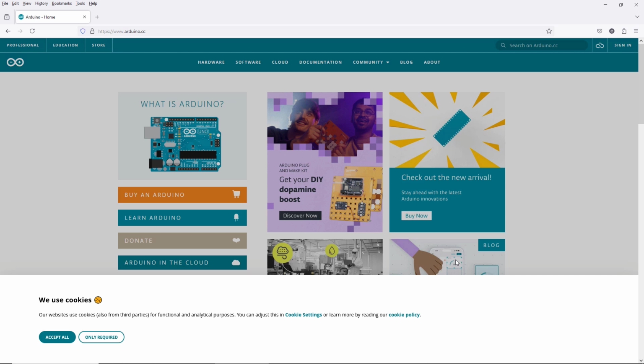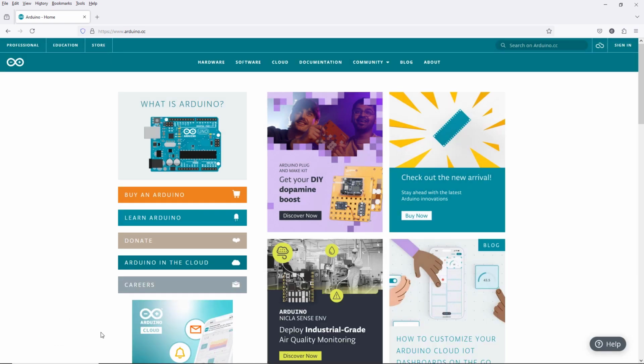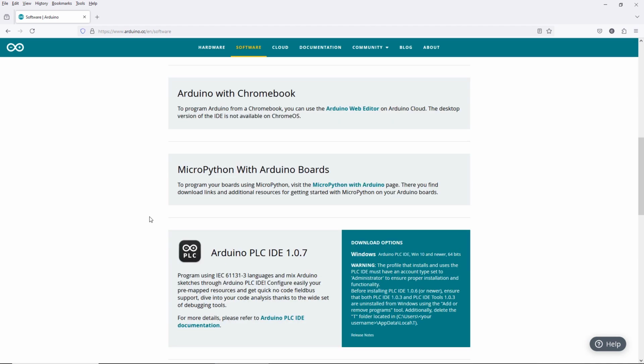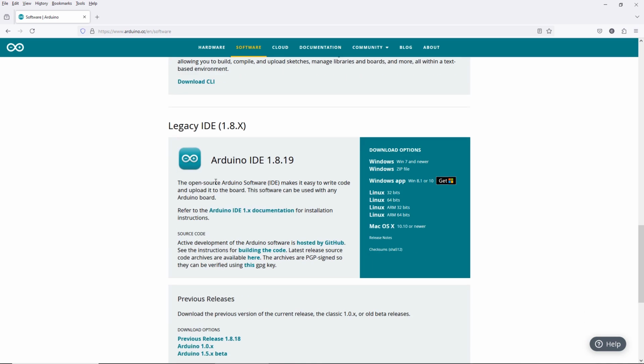Okay, let's go ahead and download the Arduino IDE version 2. So the web address is the same. It's arduino.cc, and I'm going to go ahead and hit this button and go to software just like before. And here we see the latest version is 2.3.3. If you wanted to download the older version, still you can.